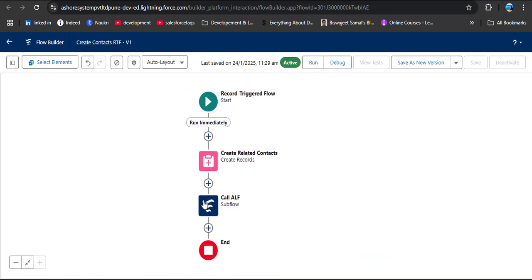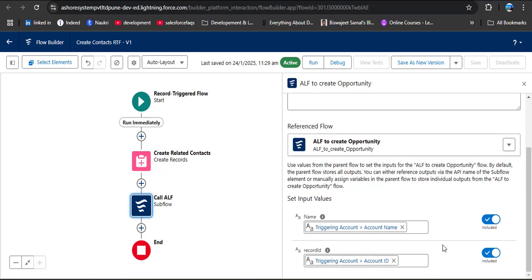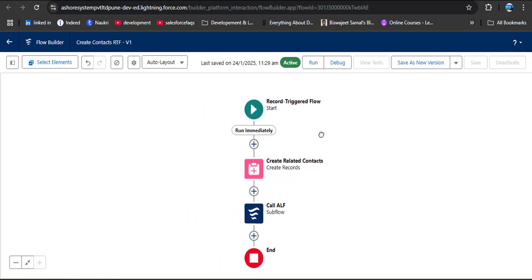Now what we did here, let me open this. The name variable and record ID variable we created in the Autolaunched flow were empty, and now for the name variable we reference the account name and for the record ID we reference the account ID. That means whenever an account gets created with the record trigger flow, this flow will call the Autolaunched flow and the opportunity will get created related to this account. Now let me close this.